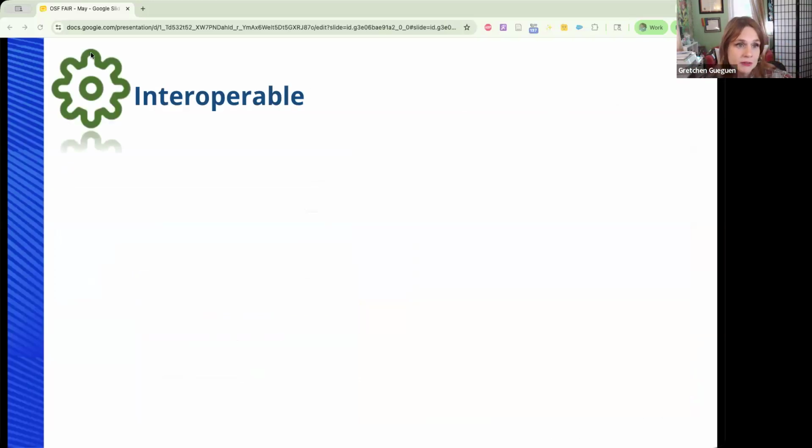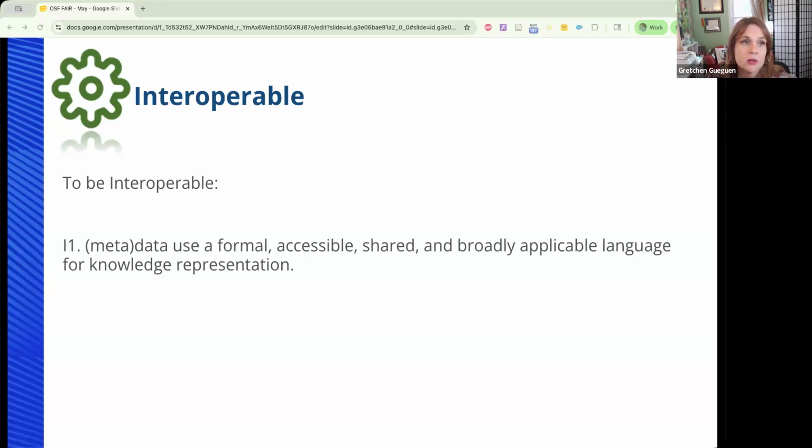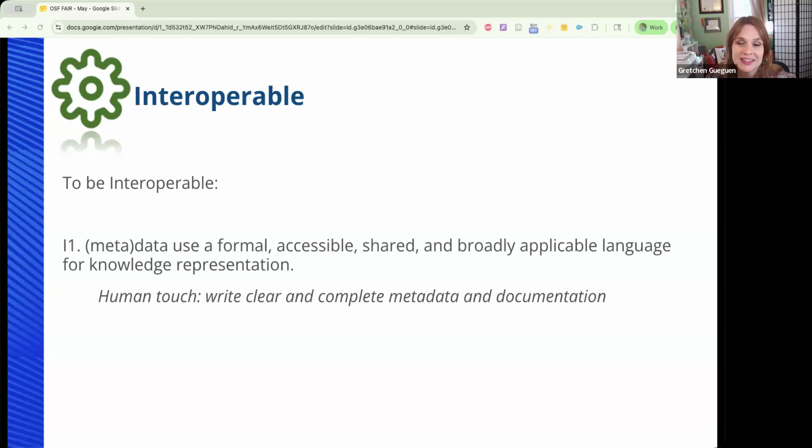The interoperable principle of FAIR encourages the easy sharing of metadata through standardized terms and practices. This applies to the technical protocols and standards used in the repository, but it also can be applied to the language you use to describe your content and the linkages you create between them. So to be interoperable, we want data or metadata to use formal, accessible, shared, and broadly applicable language for knowledge representation. So you can, again, write clear and complete metadata and documentation. Pretty much every rule has reinforced that if you haven't noticed.